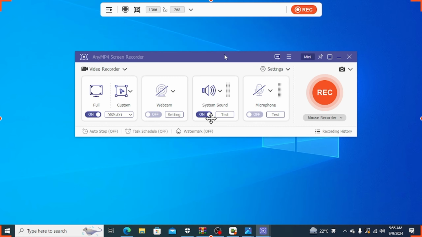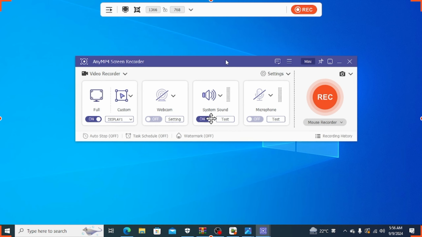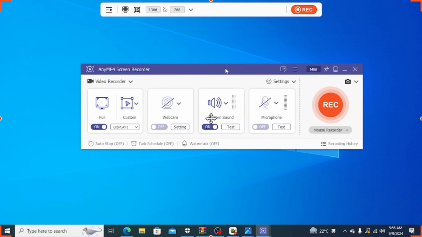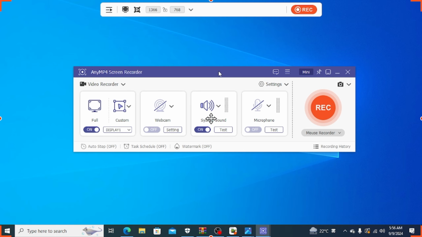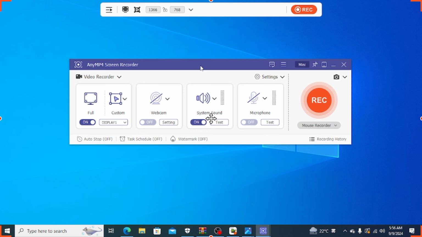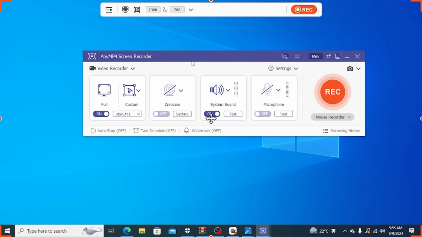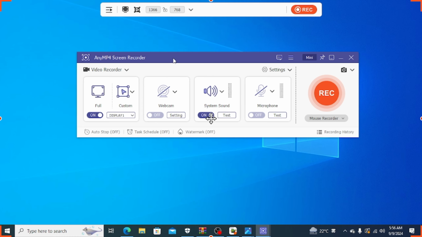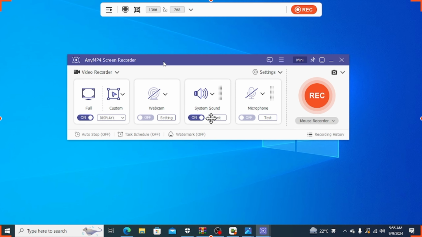So overall, if we compare both softwares, I will say if you are a tutorial maker like me, and you use screen recording most of the time for most of your videos, then obviously AnyMP4 screen recording is the best software. But if you want to use this software, you have to buy it and you have to pay $150 a year.